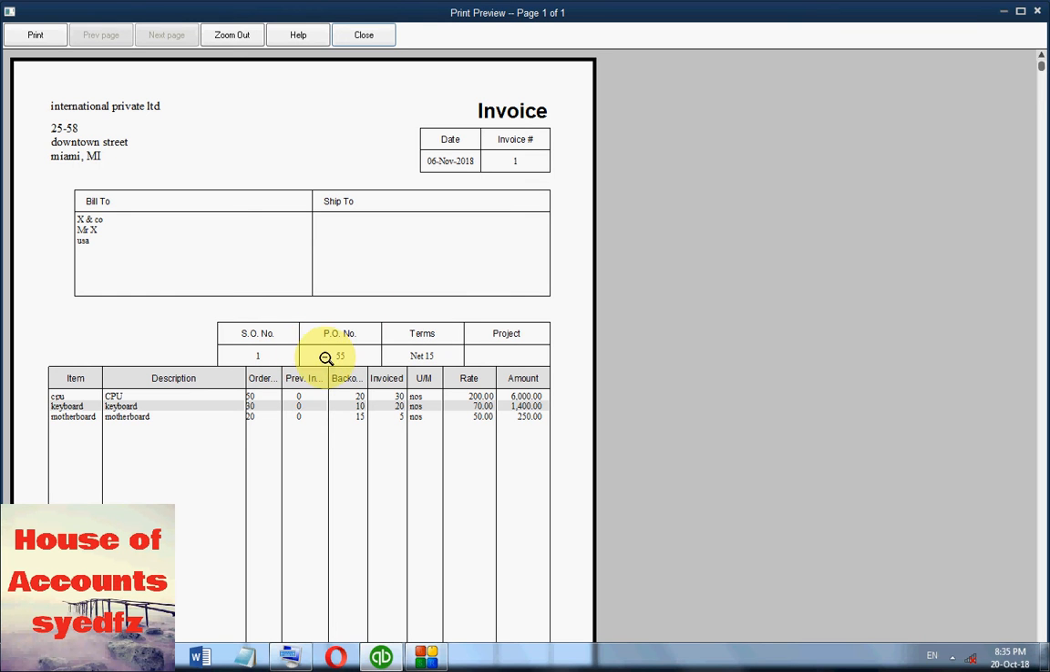Sale order number 1, purchase order number 555, terms 15 days. Okay, this is the quantity ordered, and this is the back order. 20 still we have to send. Here 10 still we have to send, and here 15 we have to send. Presently this much of invoice we have done. Okay, this much again we have to invoice later. This is the rate, this is the total amount.